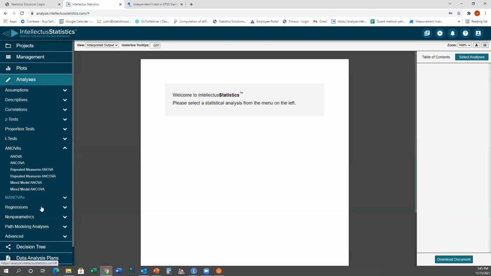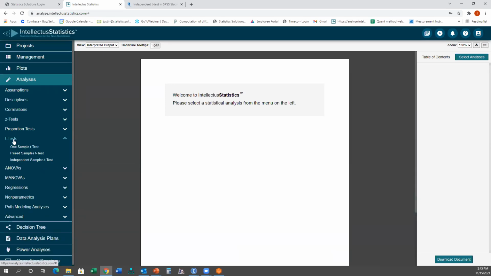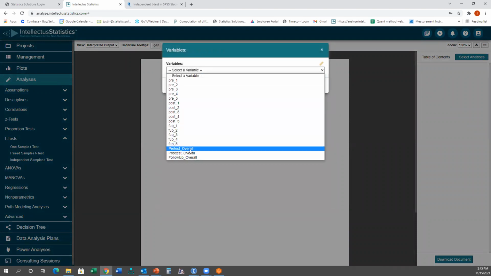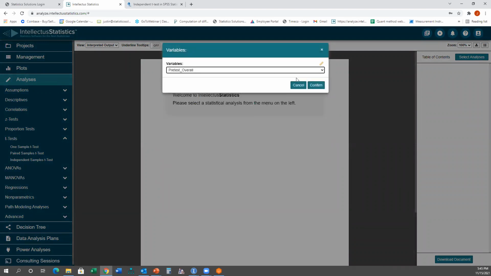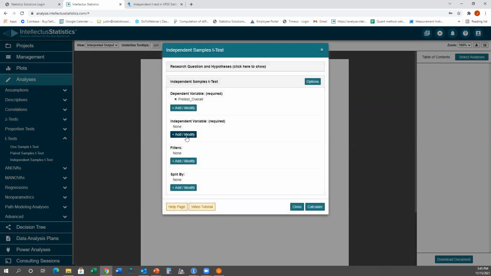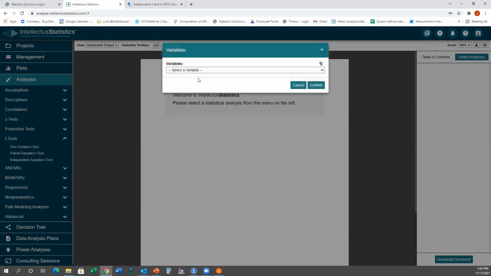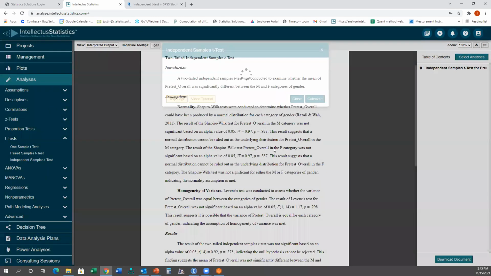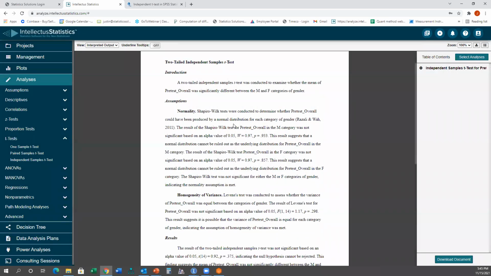So for an independent t-test, we'll go to the t-test family and independent sample t-test. So your dependent variable is the variable that you're testing for differences between. That will be, for instance, just pre-test scores. And the independent variable is your dichotomous variable. So the variable that has only two possibilities, in this case, we'll look at gender. And then you click calculate, and Intellectus gives you a full APA write-up.